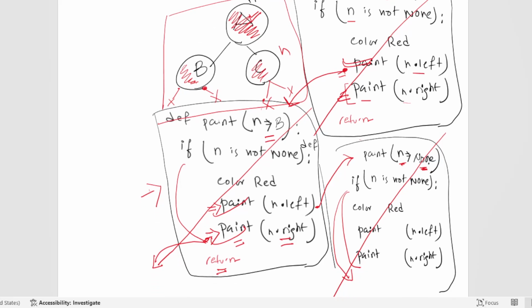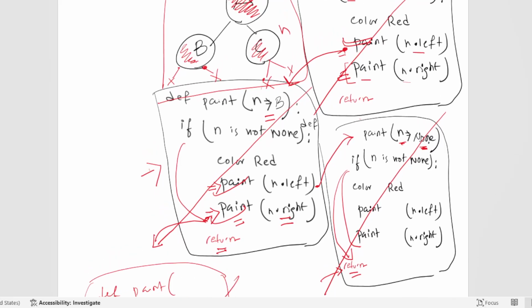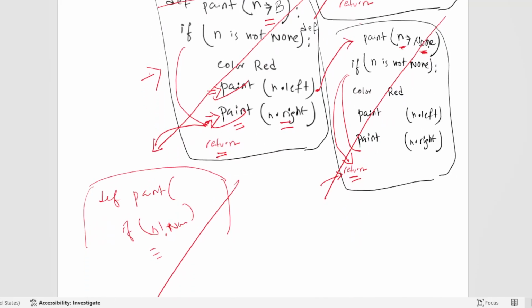So in the following lectures, I'll try to solve a few problems on binary trees using recursion. Thank you.